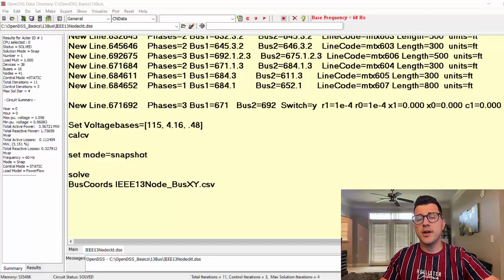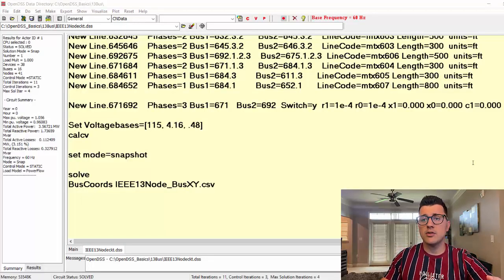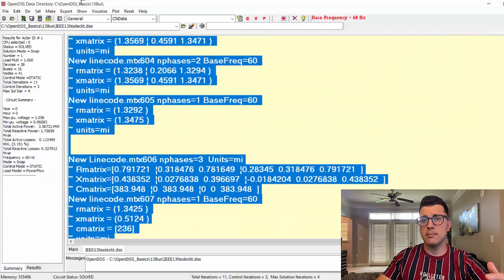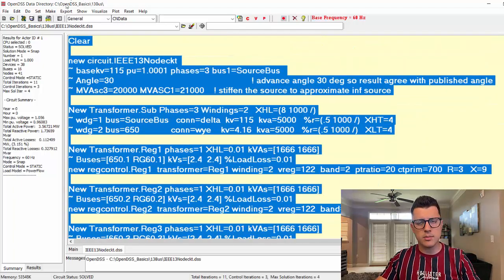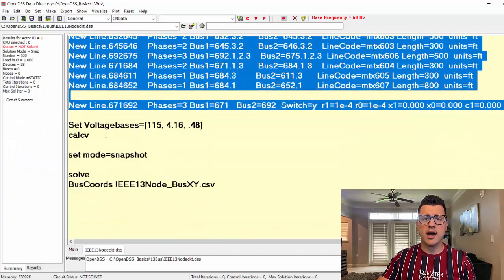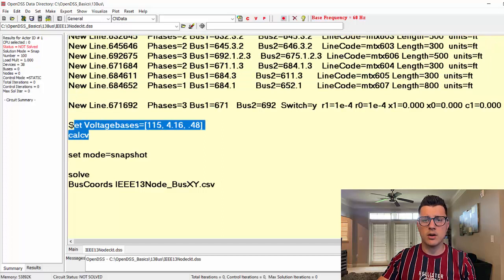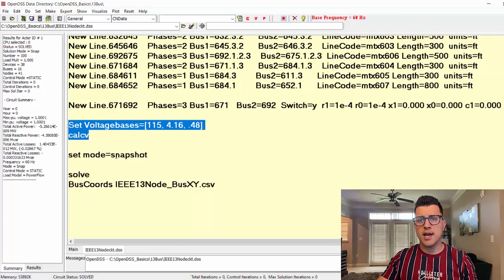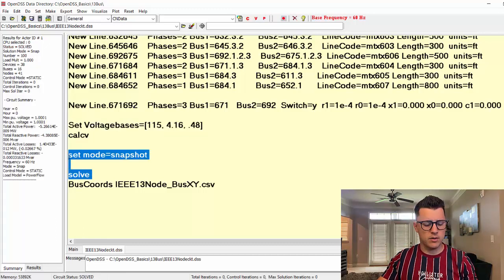What I showed you in the last video was how to run all the file. So in this case, what we did until here, we loaded the model: lines, transformers, loads, capacitors. We saw that we have two commands here, and one of those, the calc voltage, performs a direct power flow. Let's do that. And then we set a snapshot mode, and then we can solve it.